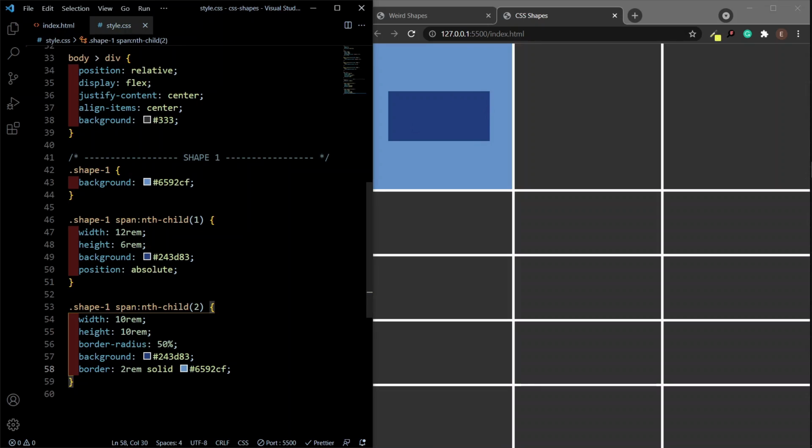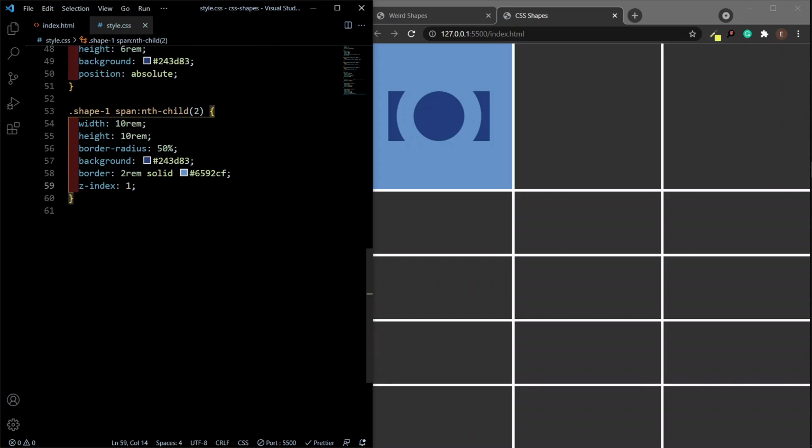It doesn't seem to be showing because we have to give this a z index so that it sits on top of the rectangle. So let's give that a z index of 1, and that does the magic. So we have the bigger circle.